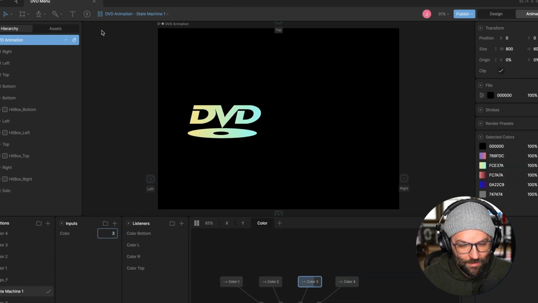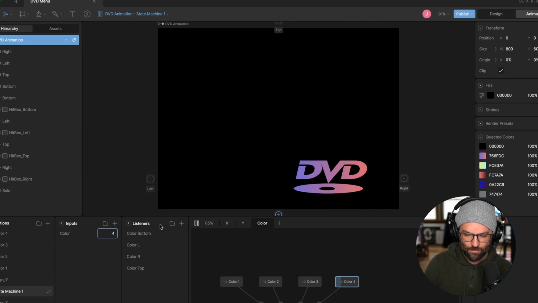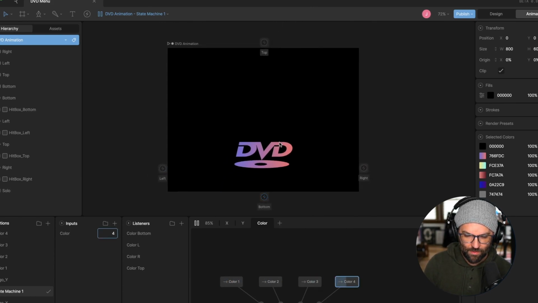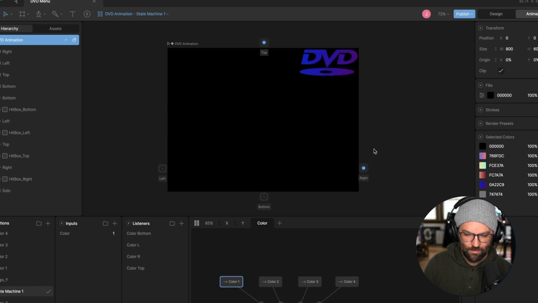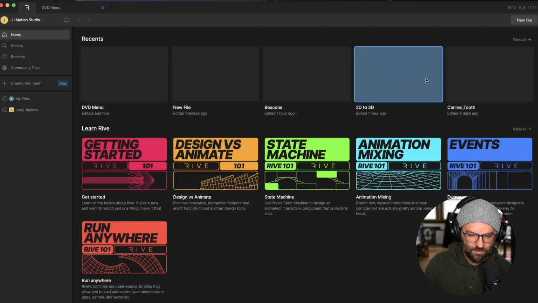All right, let's jump in. This is how to build a bouncing DVD menu in Rive. This is what it looks like at the end. If I pull back a little bit, you can see that the bottom, right, top, and left events are firing each time the DVD logo bounces off of it. Let's just start from the beginning.